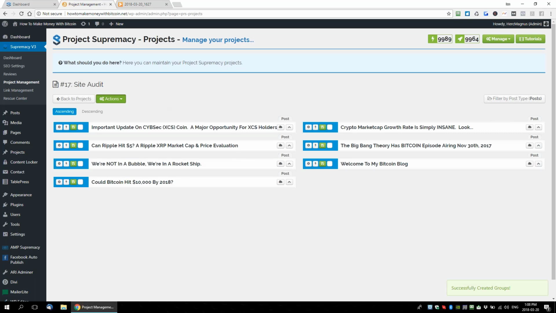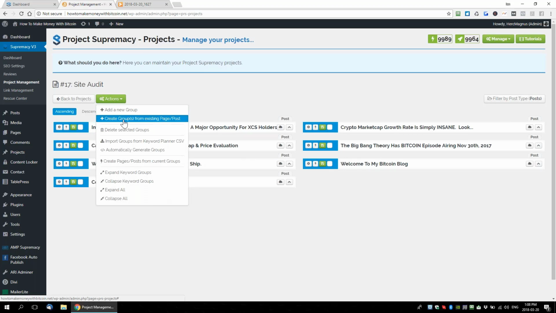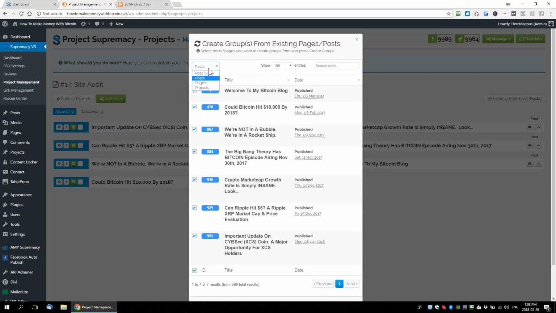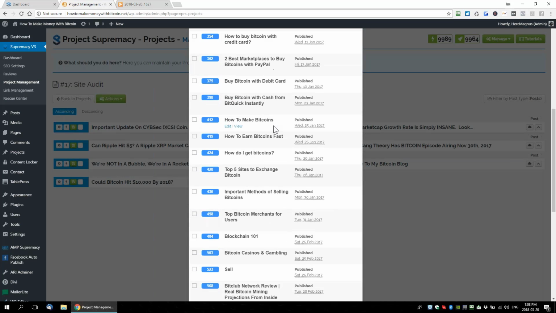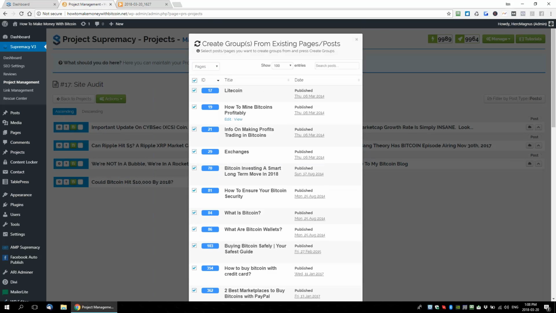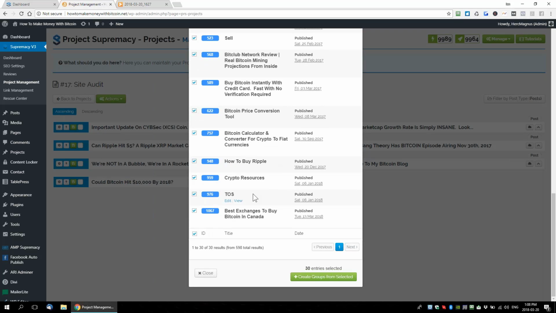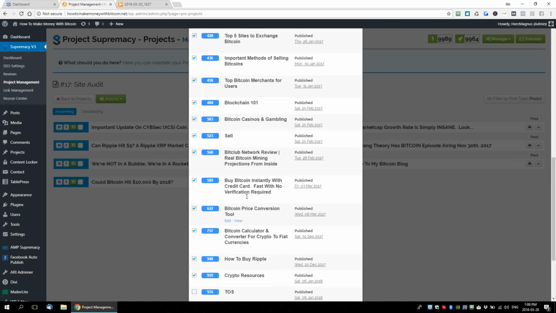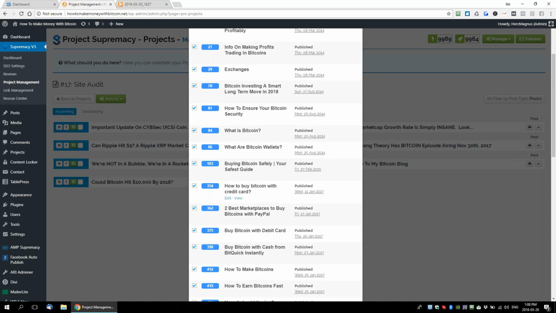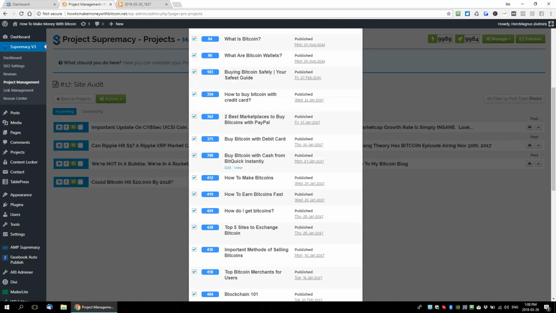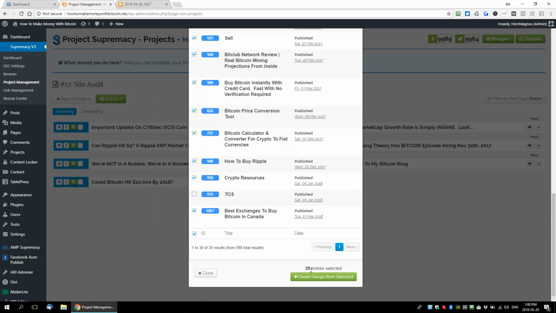The next thing I want to do is do it again, but this time for pages. So let's unselect everything here, and we'll go to pages. And there's all our pages, so I'm going to select all the pages this time. And I can take out the stuff that I don't need, like terms of service, and I think there was a contact page or something. Take out the stuff that's obviously not important. You don't really need to do that. But I see 29 entries selected, so now I'm going to create groups from those.